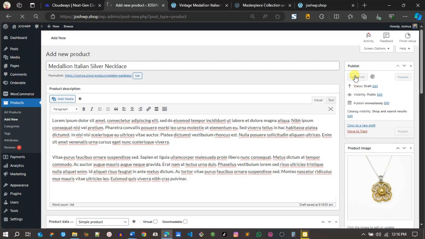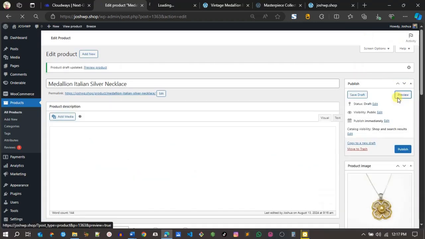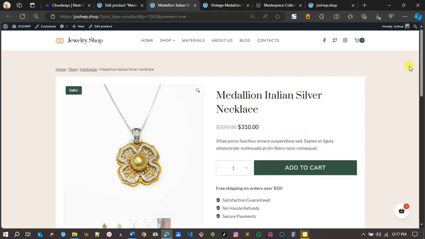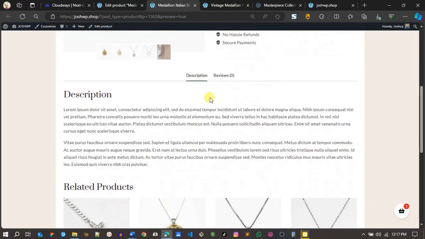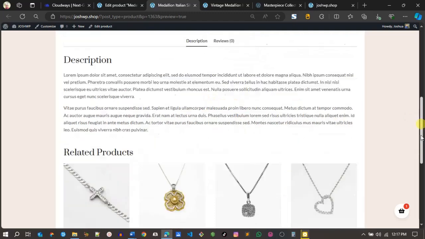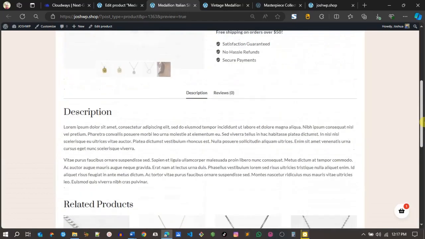And then I want to preview to see how it looks like. Let me open in a new tab, see how that product will look like. And as you can see, this is our product. Okay, the name, the price, the short description, the description itself, and then underneath we have the related products. Okay, it's a good one.